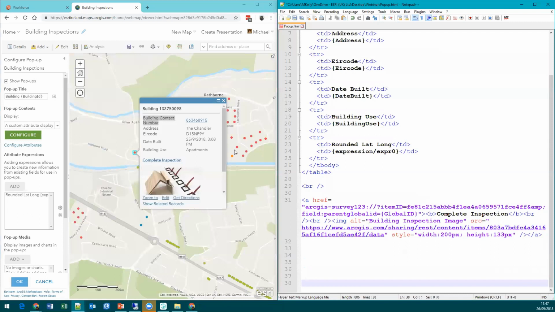In this case, we want Survey 123 to open a specific form, and then populate a field in that form with something from Collector. Because it's a related record, we want to populate the parent global ID in the child record. That's what we're doing here. The field in Survey 123 is parent global ID, and we're populating it using the global ID of the building itself.